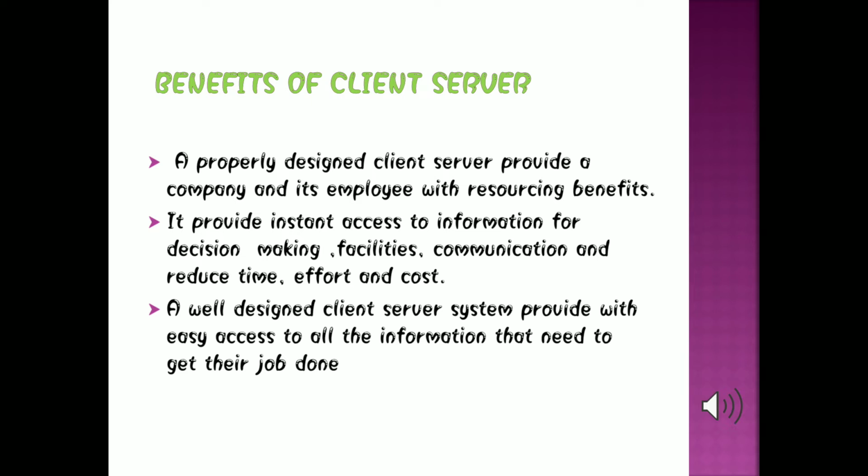It provides instant access to information for decision making, facilitates communication and reduces time, effort and also cost. So many things are available, for example, effortless maximum-level communication and reduced time concerns for the accuracy of the client server process. A well-designed client server system provides easy access to all the information needed to get the job done. It simplifies the work and automates the process. It should give the maximum level of benefits to the client server.